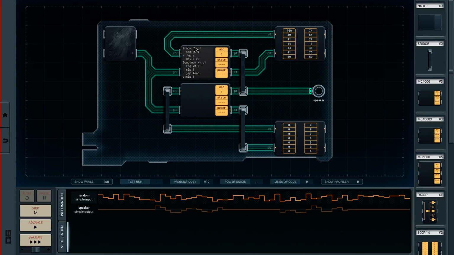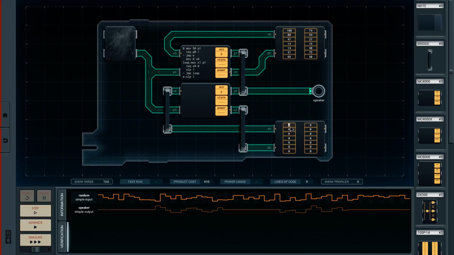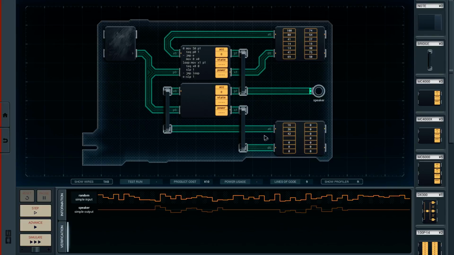Right, I think the next thing to do is let's try and get the second sound effect in, because that's a bit boring job. So we need blood curdling cry 16, 36, 42. 16, 36, 42. 14, 10, 58.